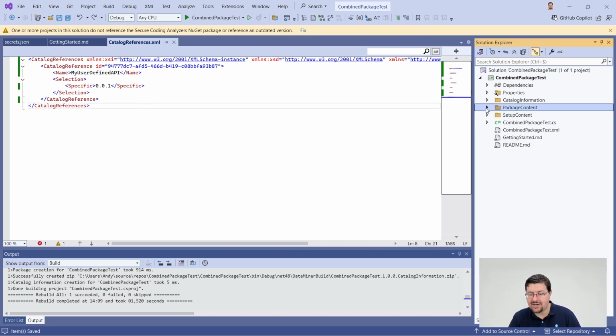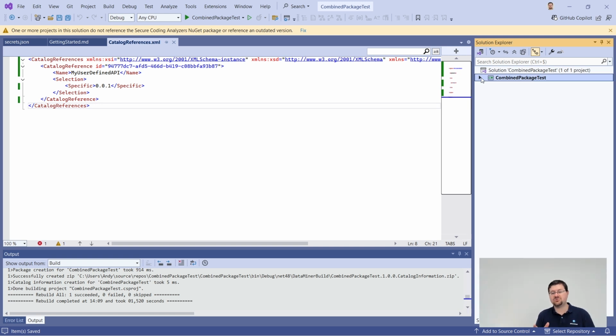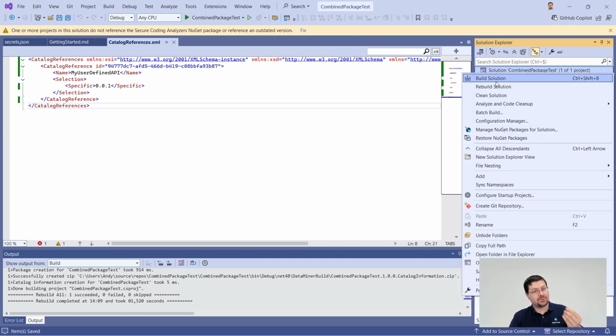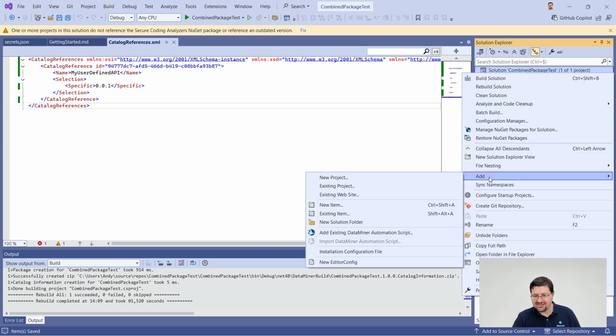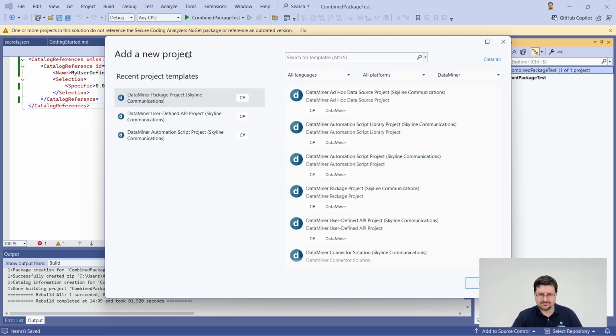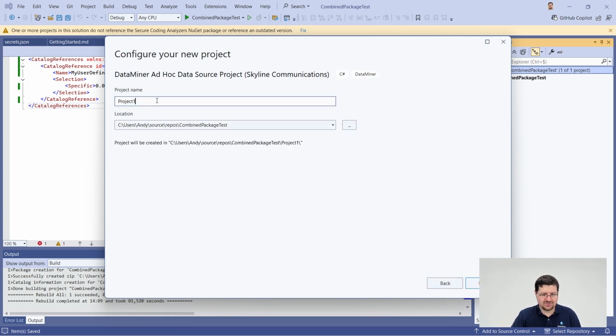Very cool stuff. Now, what else is cool? Imagine you just want this package to contain an automation script or a user-defined API that will only ever be in this package. So you're not intending to reuse it in different packages or release it through different packages. This is the one single source of truth for both the code and the package that will contain it. Well, in that case, you can simply add new projects to the same solution. So if you right-click and you say Add New Project, you can simply add, for example, an ad hoc data source. So doing that, clicking next, there we go.